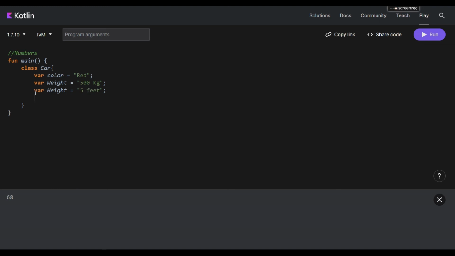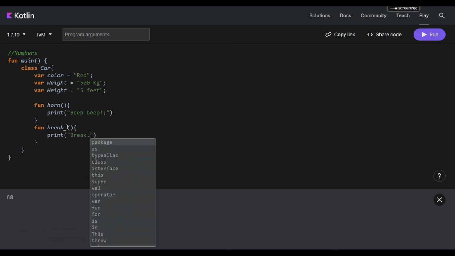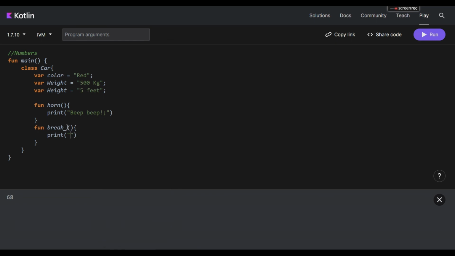Now let's create some functions. Suppose horn. Okay, horn is one of them. So horn will print beep beep. Okay, and then we have one brake. Okay, so break is actually a predefined keyword in Kotlin, so we cannot use it. So I'm giving break underscore. So I'll print break, or we can say stop.